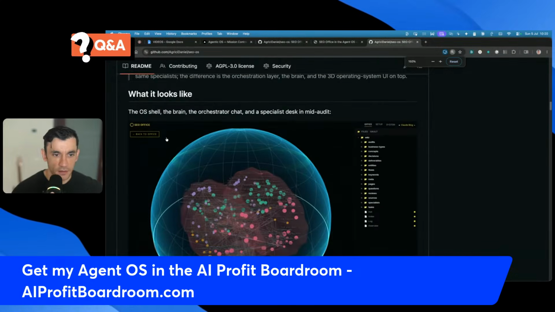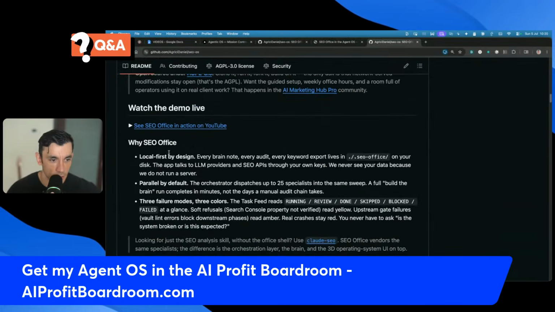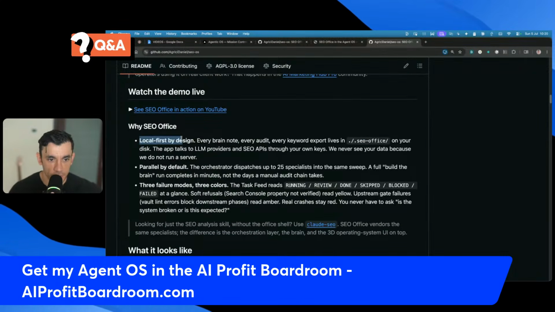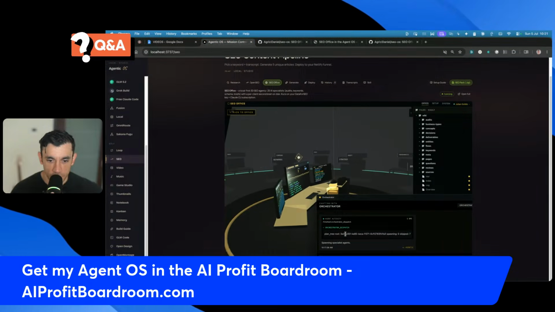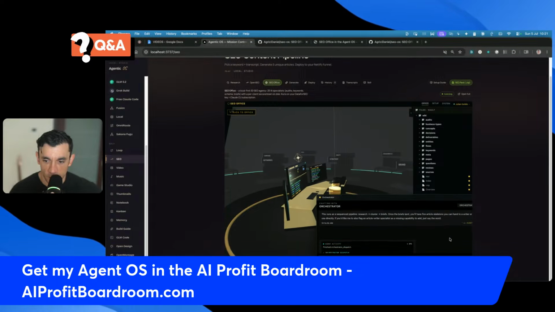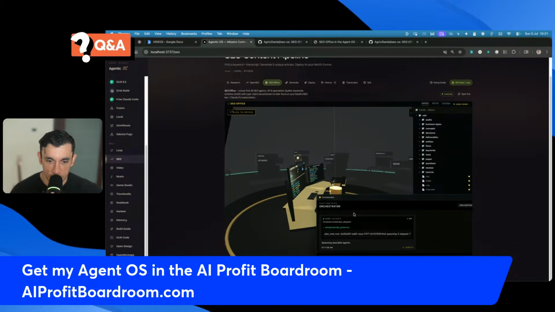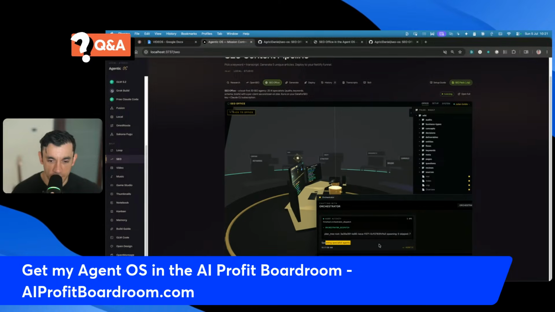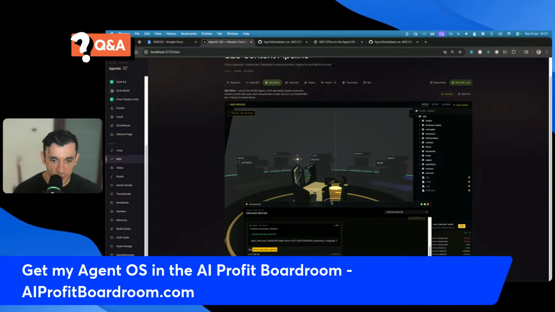So let's have a look and see how it works. So number one, it's local first by design. So everything that you do inside SEO Office gets saved locally. It works in parallel, so you can dispatch up to 25 specialists at the same time, which is pretty cool. So your orchestrator can spawn specialist agents. You can see, for example, here, it's finished the orchestrator dispatch, and then it's spawning specialized agents. You basically get updates as it goes along and as it keeps working, etc.